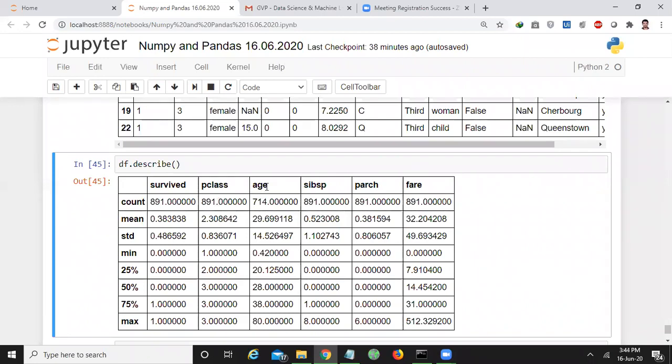But if it comes to age, we have only 714 passengers who have age. Okay, and it calculates the mean. What is the mean of 891 passengers survived, or 891 passengers pclass, or age of all 891? So if you observe here, the mean age is 29. Mean age of all the passengers here is 29. Here you can understand there are more youngsters. The youngsters are there in the ship. Am I right? More youngsters are there in the ship. That's why you got the mean here as 29 years.